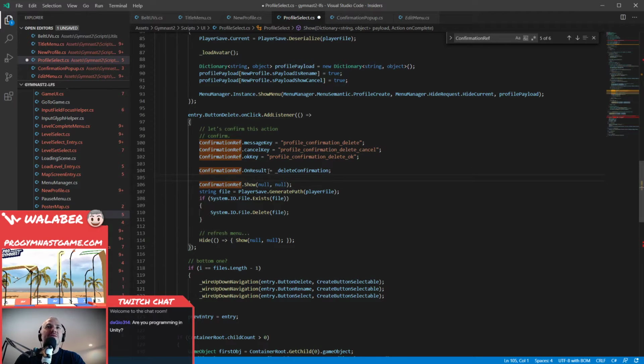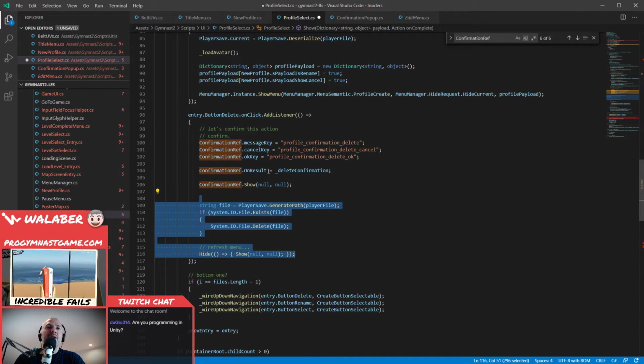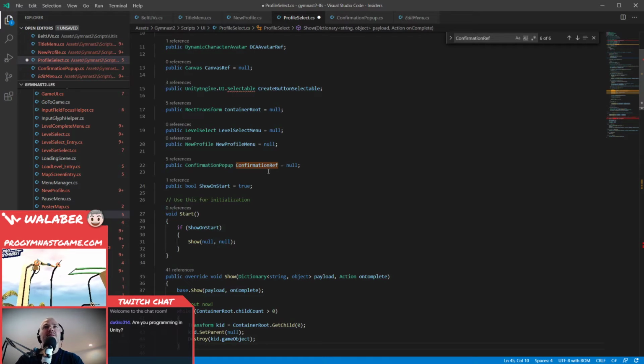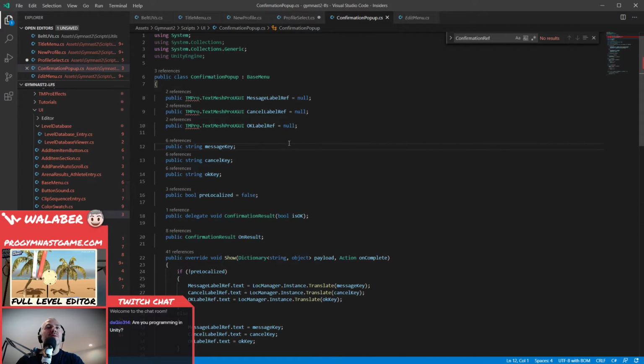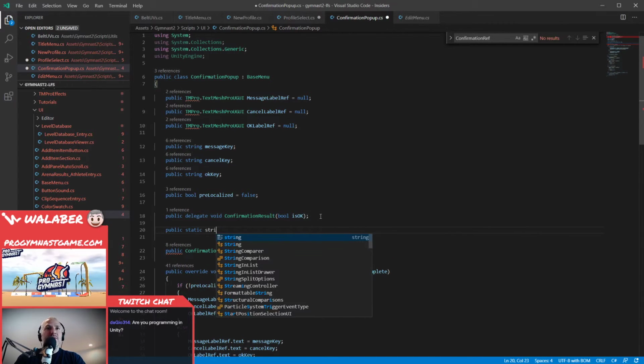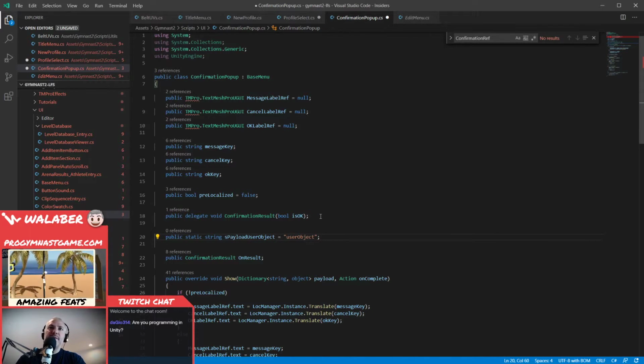We need to know which file we are pending here, because now this code needs to happen. Okay, we'll do this the cheesy way. Let's look at this confirmation pop-up. What we could do is, let's add a little, let's see, public static string s payload user object.